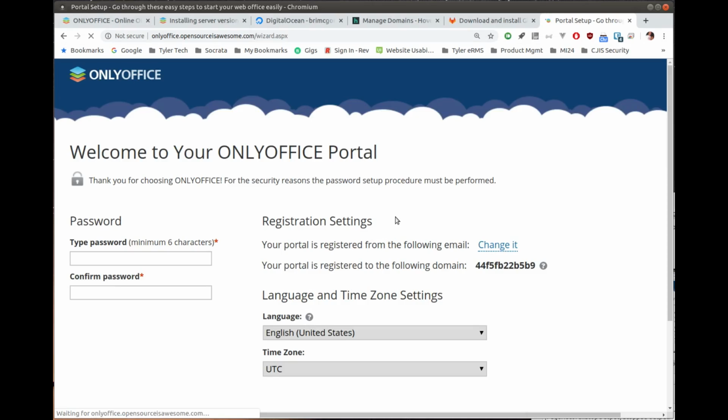Okay, after it gets finished doing the setup, which probably took 5 or 6 minutes, this is the page you're going to be brought to. As the first person going into the portal, they want you to set your password. So please make sure to set a strong password. And then next you can say your portal is registered from the following email.